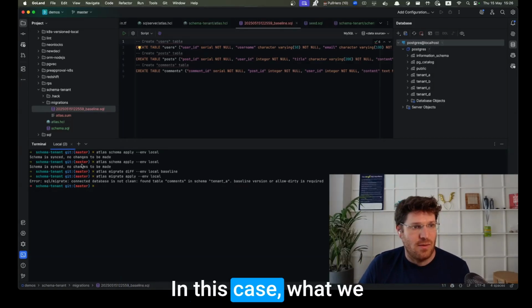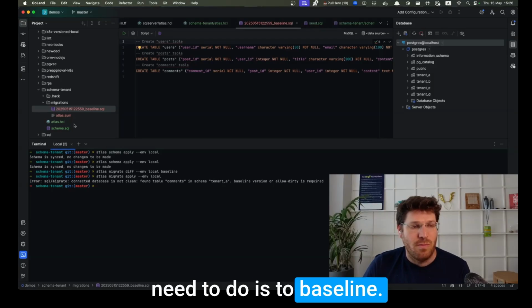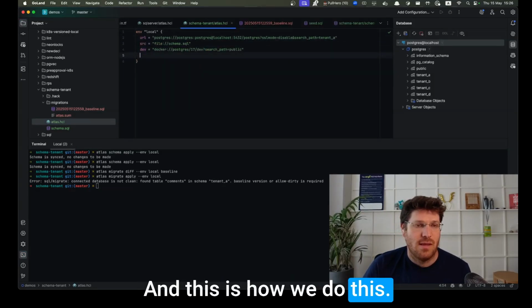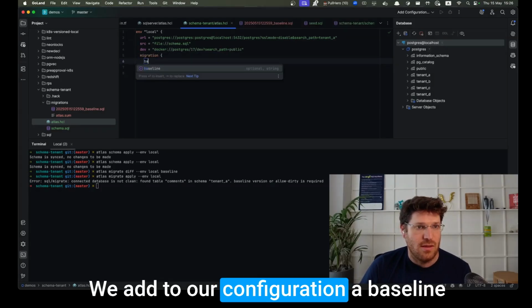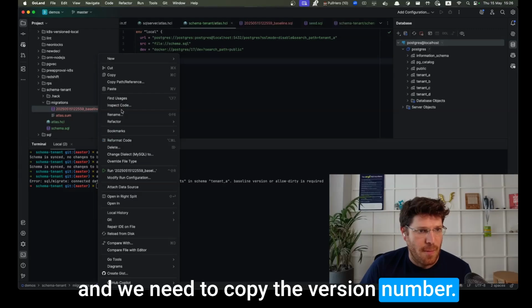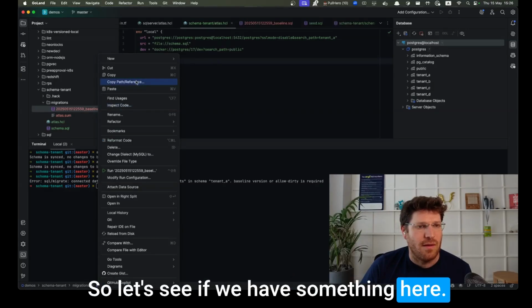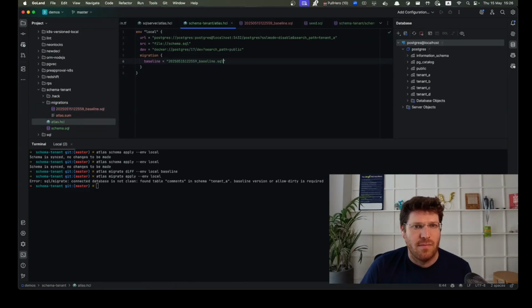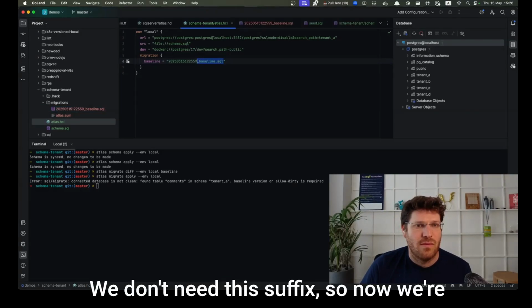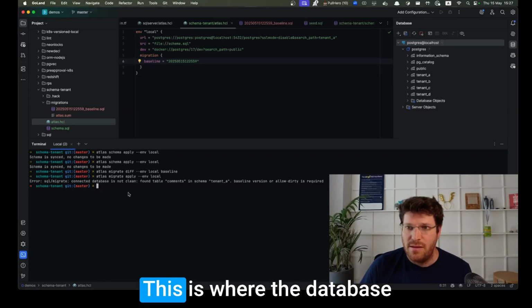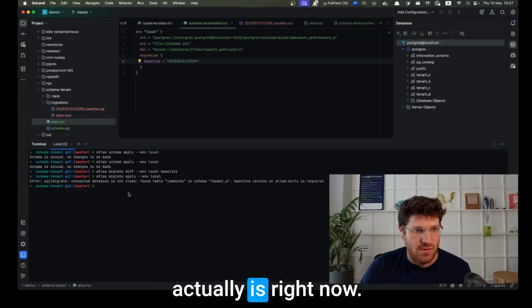In this case, what we need to do is to baseline the target database. Okay, and this is how we do this. We add to our configuration a baseline, and we need to copy the version number. So let's see if we have something here. Copy the file name. We don't need this suffix. So now we're telling Atlas that this is the baseline. This is where the database actually is right now.